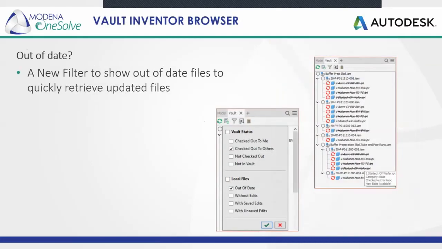Okay, on to Volt Inventor browser enhancements. So small things matter, and what looks and feels like a small improvement can in fact be a big deal if it simplifies your operations every day. With Volt 2021, there is now a new out-of-date filter that will appear in the Inventor Volt browser. When enabled, the browser filters out all out-of-date files from the tree view within Inventor, so you can quickly see what's out of date and obviously prompt you to go and find those updated files.